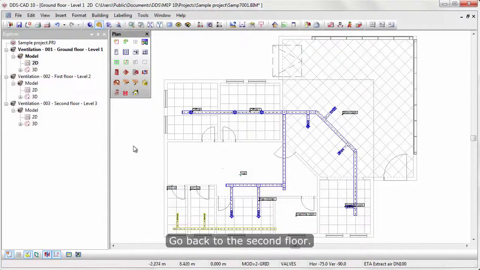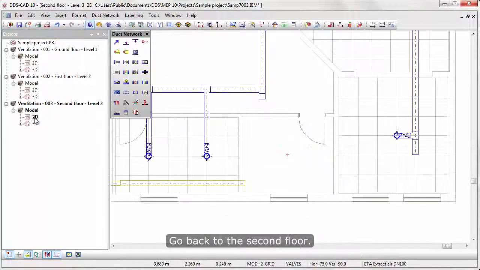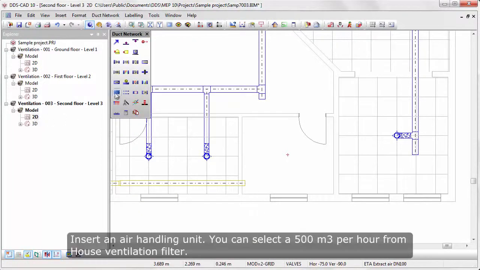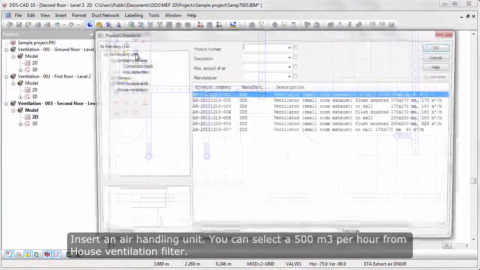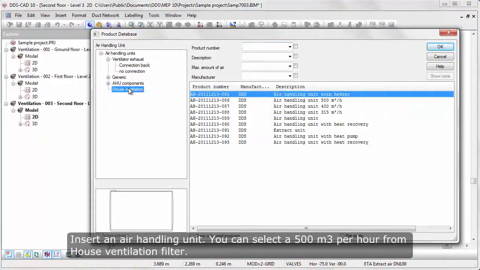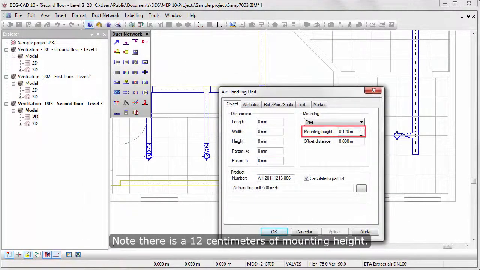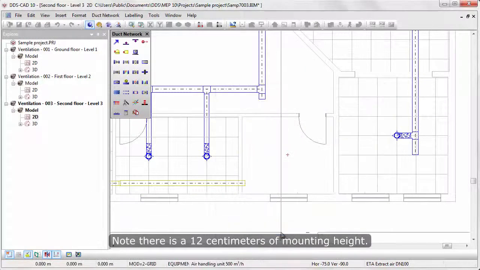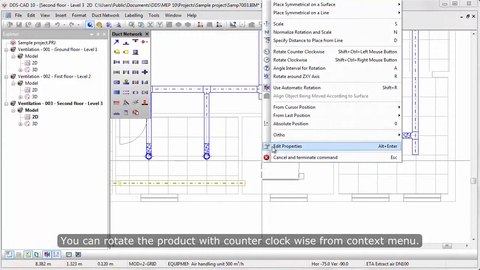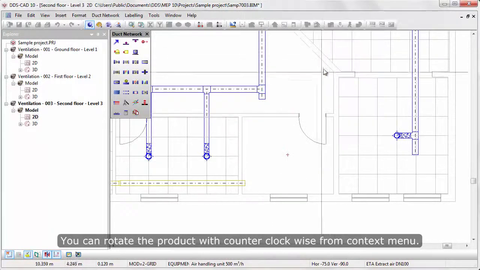Go back to the second floor. Insert an air handling unit. You can select a 500 cubic meter per hour house ventilation filter. Note there is a 12 cm mounting height. You can rotate the product counterclockwise from the context menu.